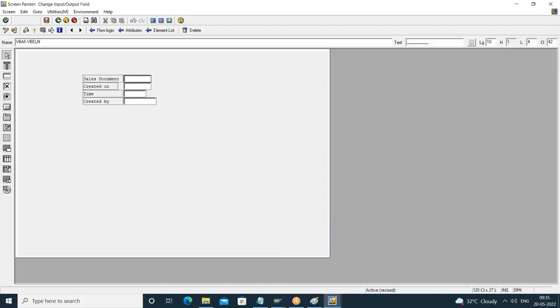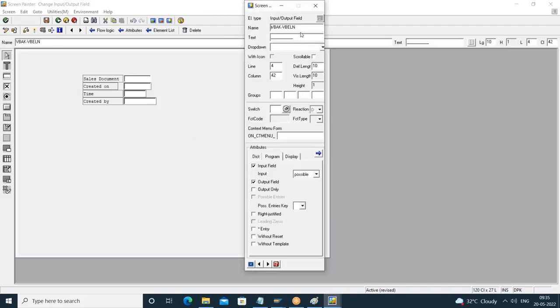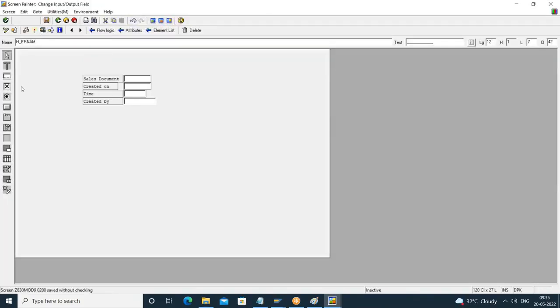Better I'll change the names of these fields. The name is VBAK-VBELN. I'll change it to H underscore VBELN, some name. This also I'll change to H, because I'm ensuring that the hyphen is not there: H underscore ERDAT. This I'll change to H underscore ERZET. You can give any name. Then I'll double click on this and give the name of this as H underscore ERNAM. So I've changed the field names. Okay, let me provide a box kind of thing for an appearance.